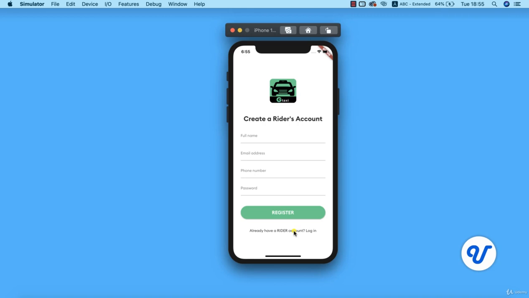So we need to find a way of telling our application that when we click on this button, it should take us to our login page. And for it to get to the login page, it has to pass through a route.